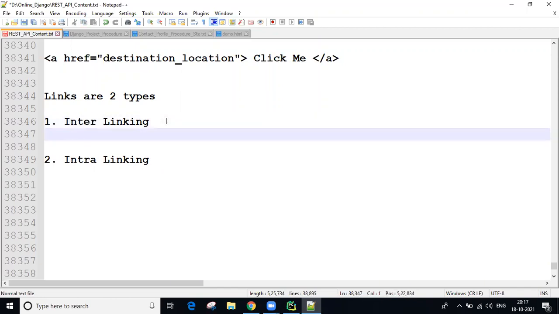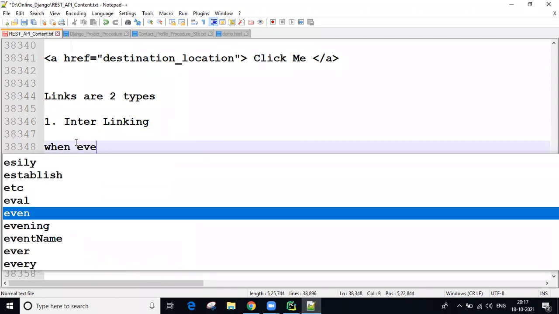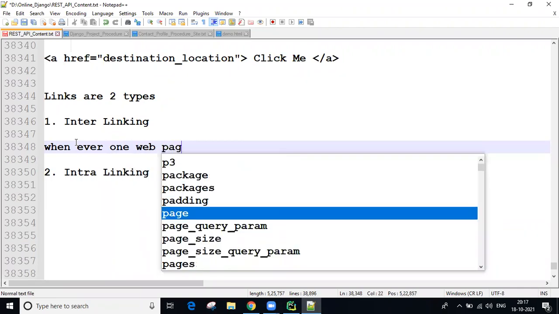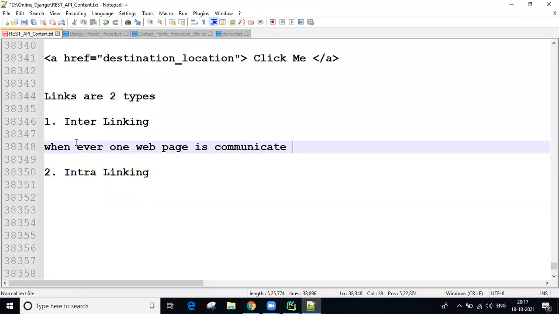Interlinking means whenever one web page communicates with another web page, it is known as interlinking. Okay. So you can see the definition, guys: whenever one web page communicates with another web page.